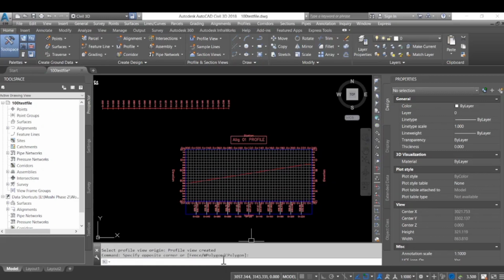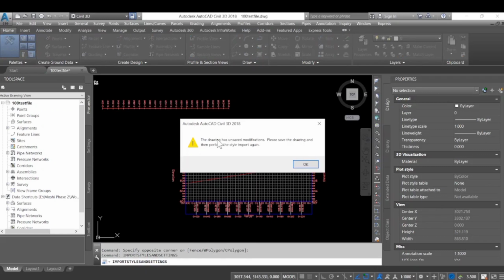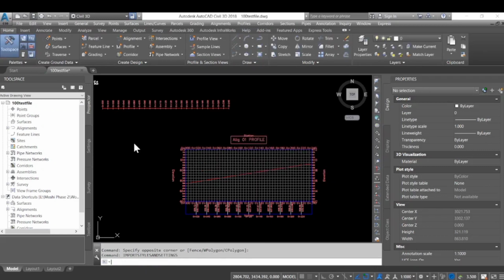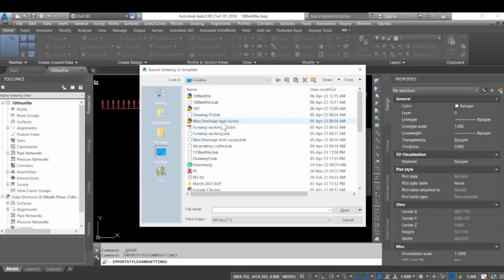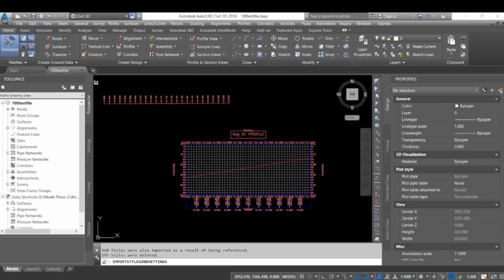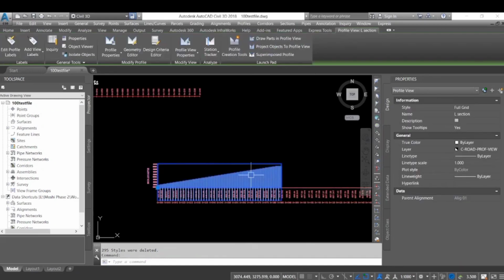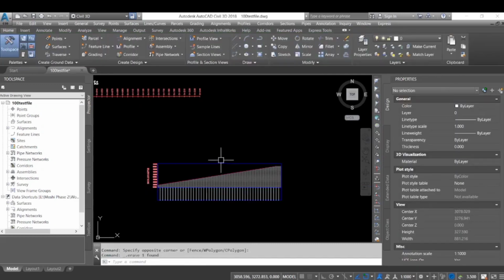so I will import the files. I will import the styles and settings from another file, which is my master file. Now here I have imported the file, so a little bit of style settings needs to be done.